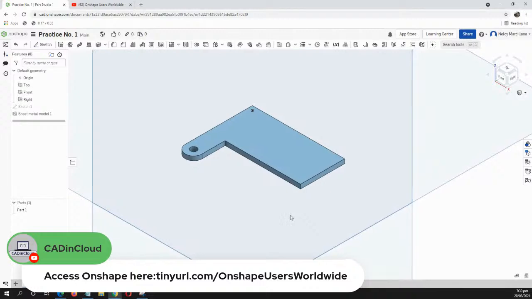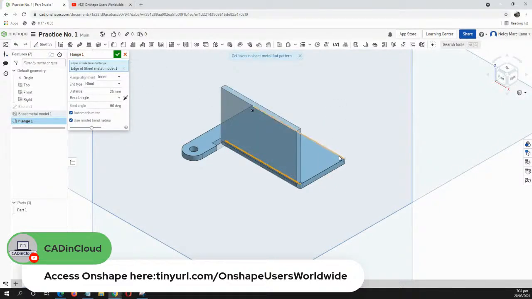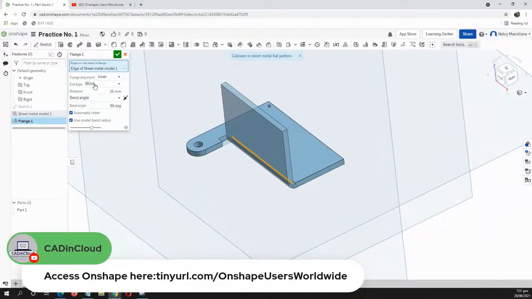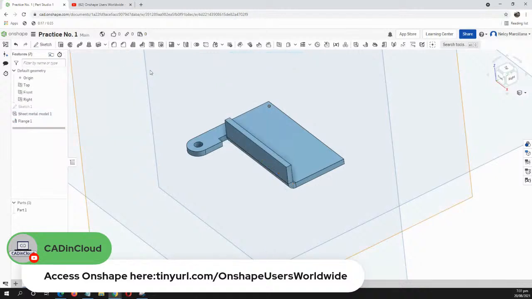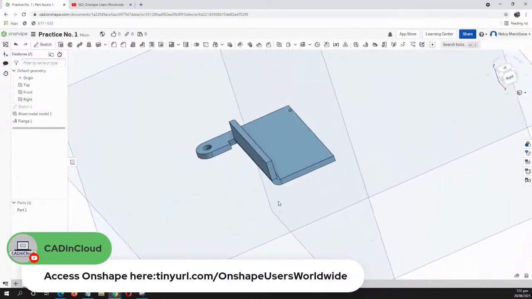Next, we need to create a flange here. Let's click on flange. Edges or side faces to flange, selecting this. Okay. Flange alignment to be inner and type to be blind. Distance to be 10. Bend angle to be 90 degrees, and click the green check mark.